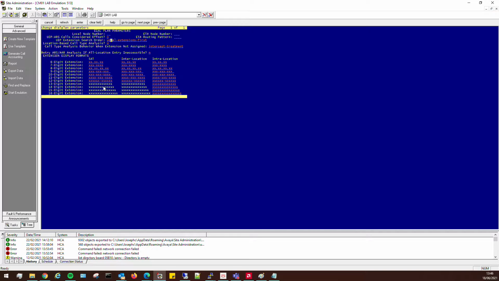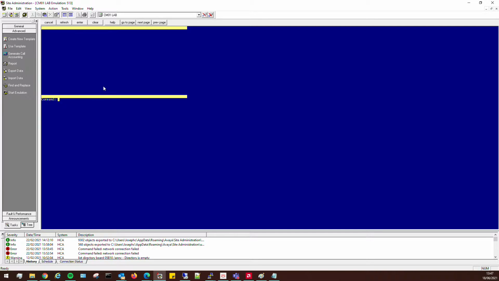We can change it around so it can use the UDP table first before it starts looking at the internal extension range. I like to set it as UDP table first because it just allows for more expansion, and it's a bit more flexible if you're interconnecting systems. So what we can do is save that. And what we need to do now is change our dial plan analysis.